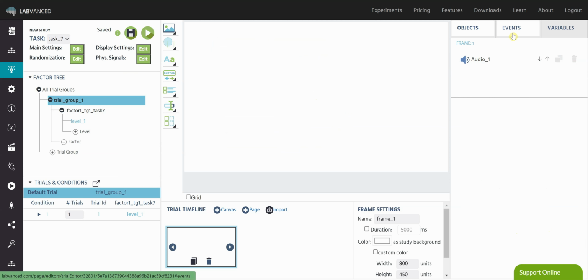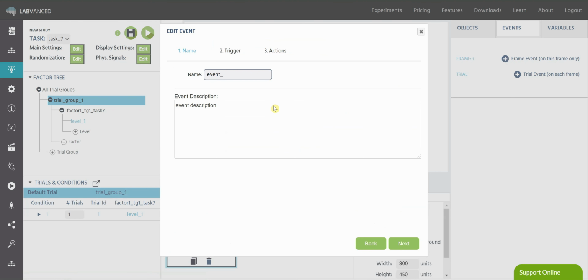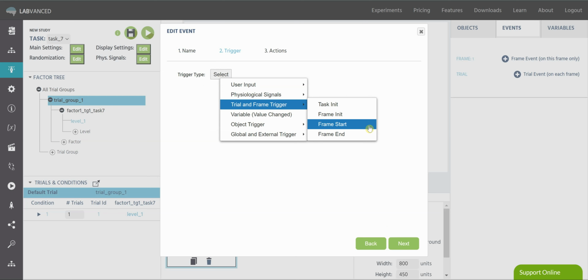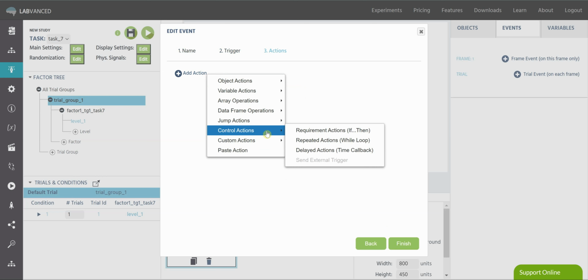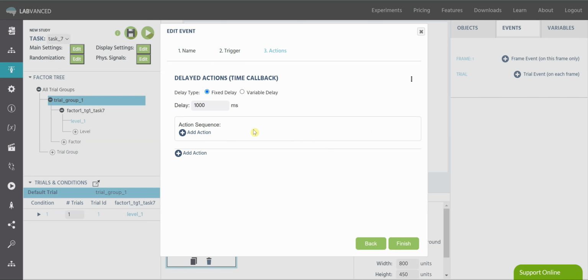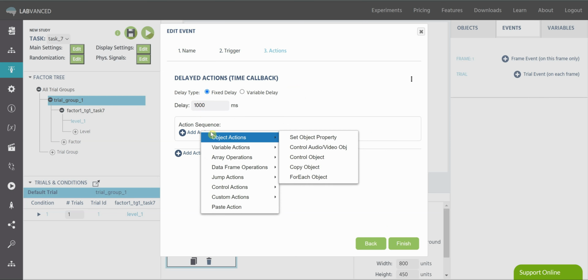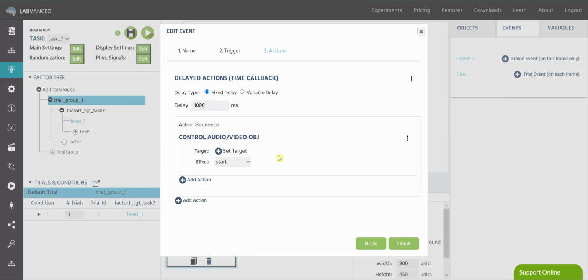And let's go ahead and create an event that, let's say after 1 second, the audio is going to play. So I'm going to call this event Play Audio. And my trigger is going to be the start of the frame. For my action, I'm going to use a control action and a delayed action. And I'm going to say after 1000 milliseconds or 1 second, I need to do an object action, and I'm going to control an audio or video object. My target is going to be this audio 1, and the effect is going to be start.